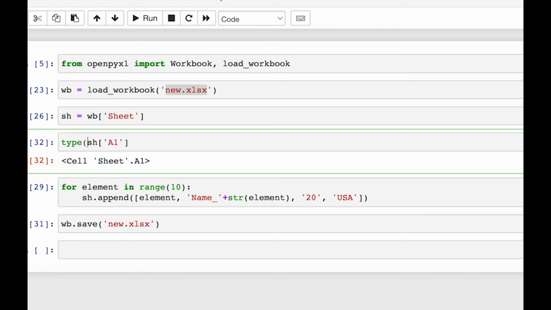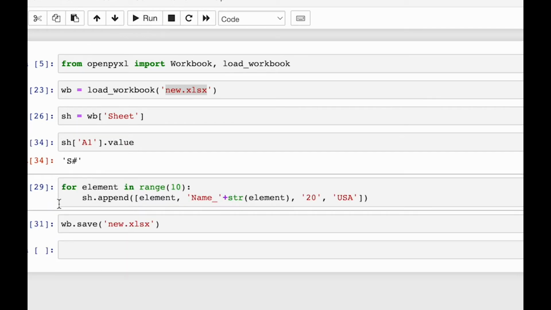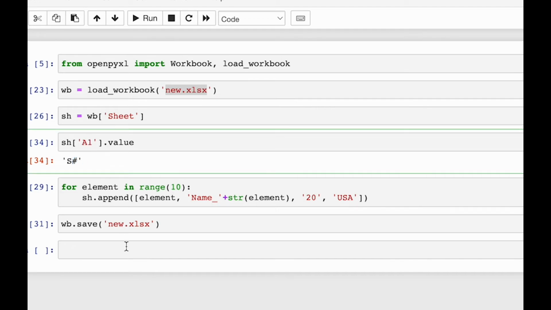Let me show you what it is. This is an Openpyxl cell. So to get the value of this cell, I just need to type value at the end of it, and you can see that A1 is the first element, that was serial number, and A2 is the first serial number, and A3 is so on and so forth. We can access the cells like this.